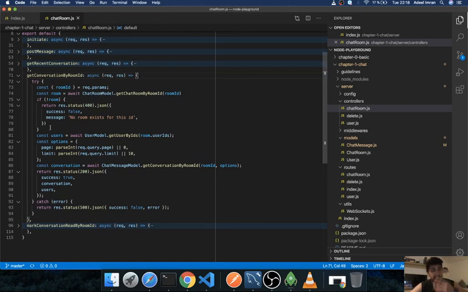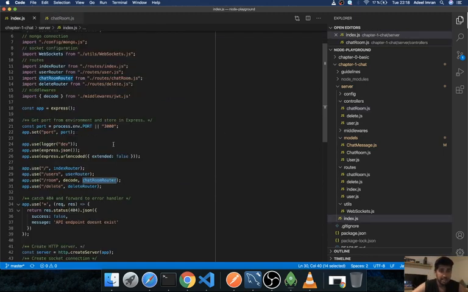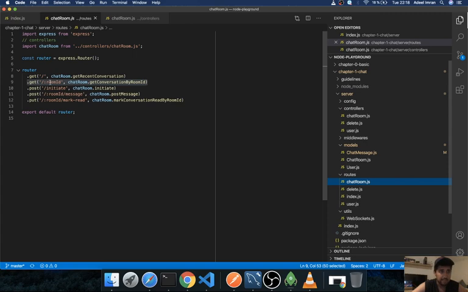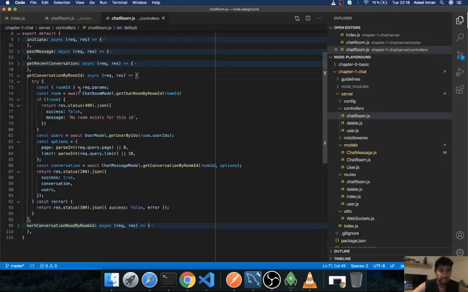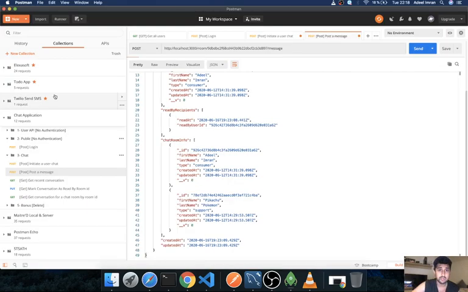Let's break this down step by step. I have a room ID here, so I'm going to get that using request.params.roomId, and then I'm going to see if that particular room exists or not.